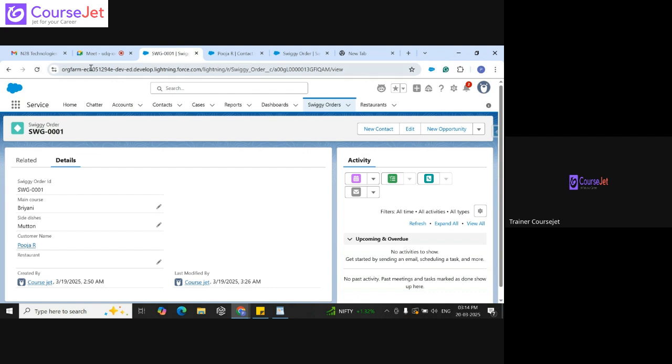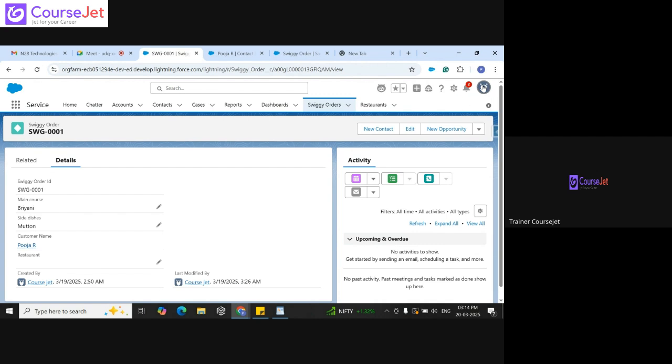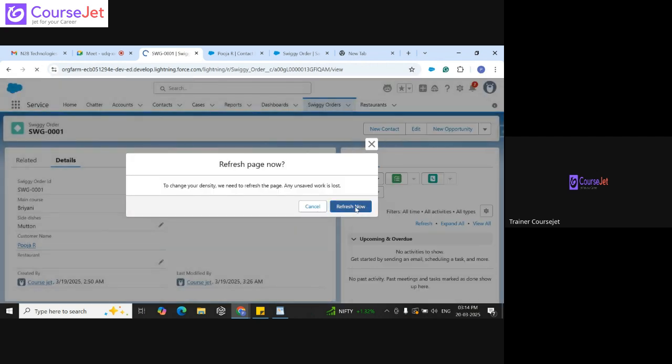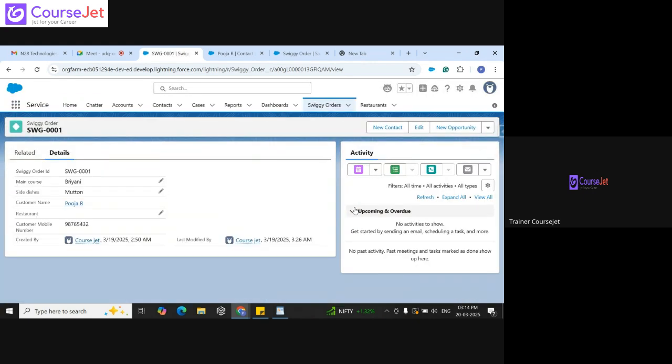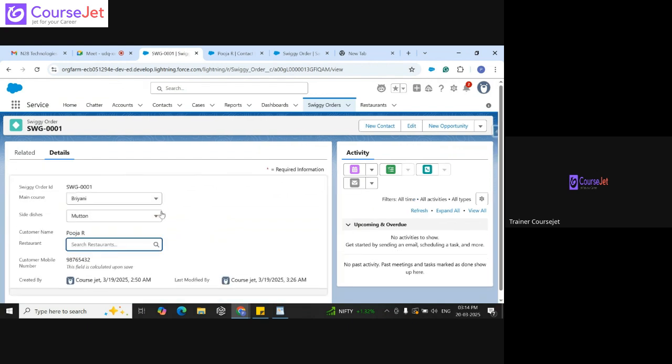The field itself is not showing, right? You need to refresh. Yeah, it's showing now, right? Yesterday we could not select the restaurant. Now click on edit. I think it's working now, right? See, you're able to select the restaurant.